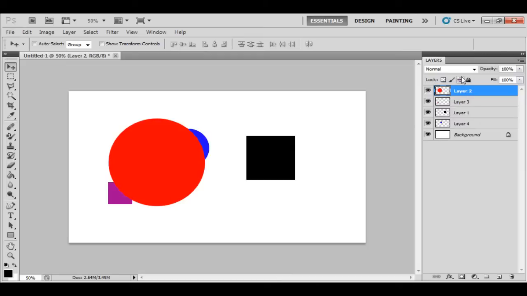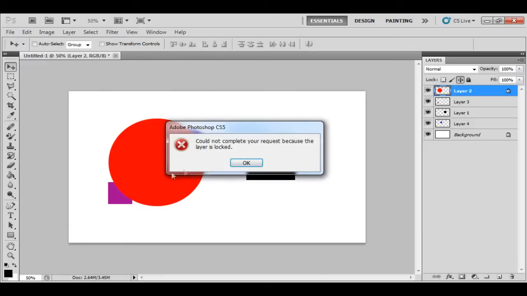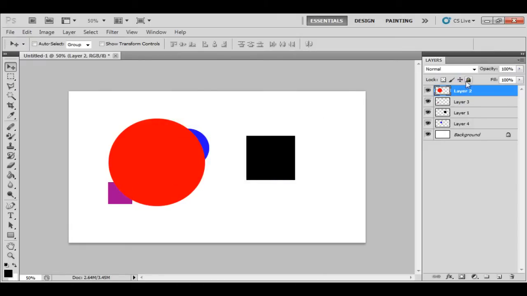The third one locks the movement, so you can't actually move the layer around. So if I lock its movement here and try to drag it, I can't drag it. It says could not complete your request because the layer is locked. And this lock button locks everything, kind of like the background. The only difference between this and the background is that I can unlock this layer, whereas with the background layer selected, I can't lock or unlock it.